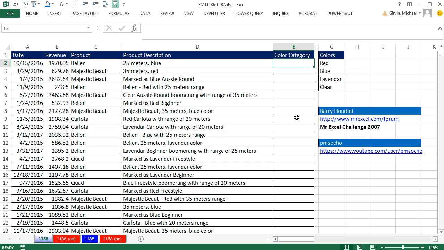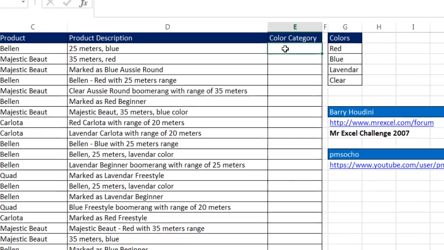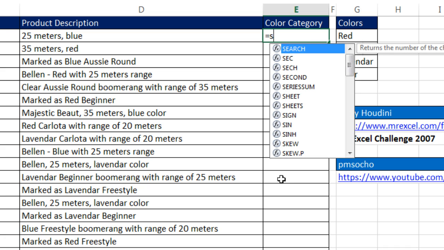There's an amazing solution from Barry Houdini at the Mr. Excel message board. The first time I ever saw him do this solution, he won the Mr. Excel challenge in the year 2007 with this formula. Not only that, but our awesome Excel online teammate pmsocho at YouTube just did a video on this. Now, here's the deal. We're going to use the SEARCH function.